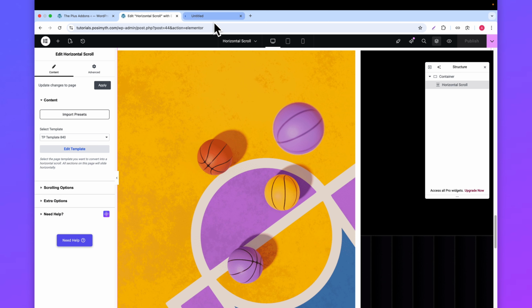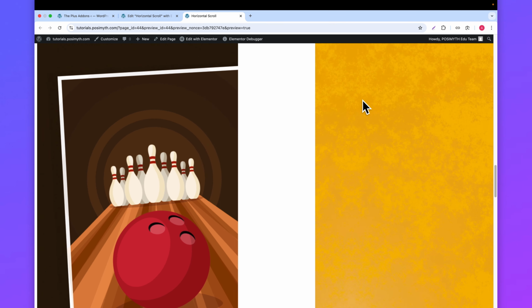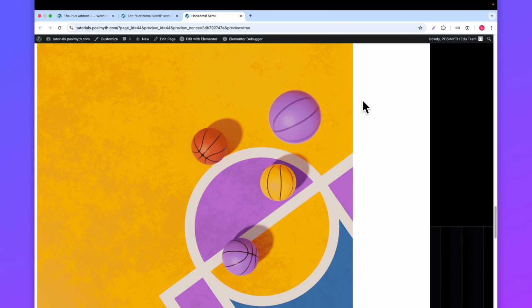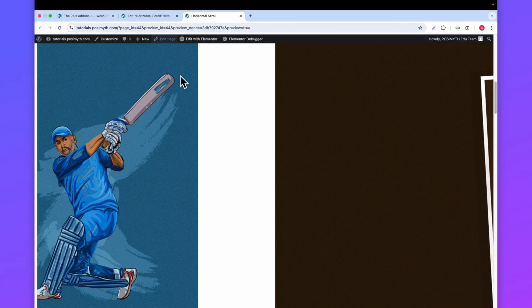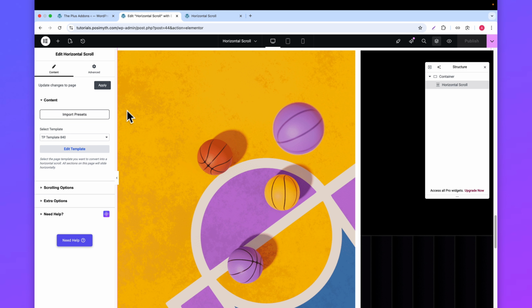Now once you open it, as you can see, the images are scrolling horizontally. But here you can notice there's a small gap between the images, and we don't really want that. So let's quickly fix this. Go back and click on Edit Template.